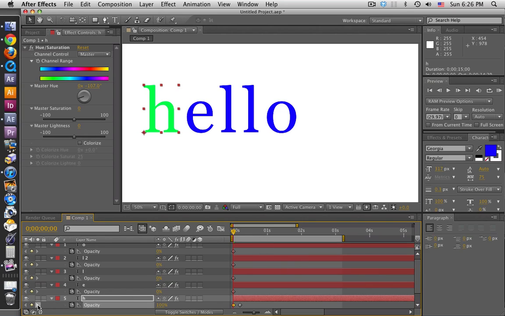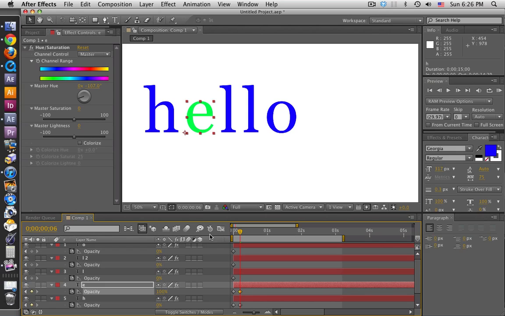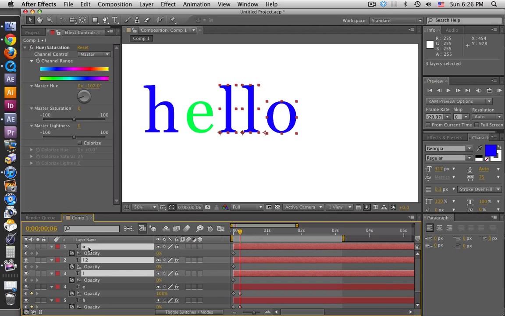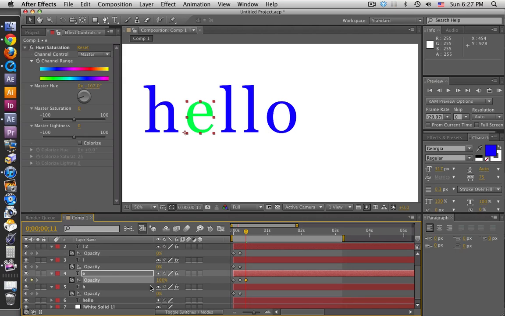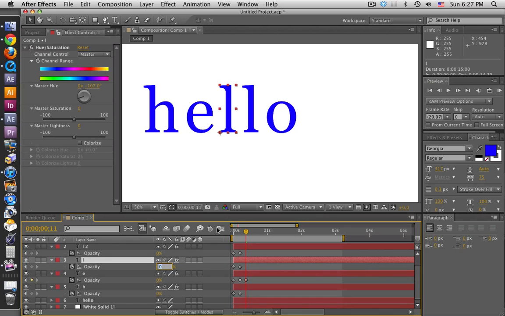Okay, now I'm going to move forward a few frames and this is going to be at 0. Now the E is going to be at 100. And then L, L, and O are going to be at 0 as well. I'm going to add that keyframe because it's just a little easier to keep track. Move forward a few frames again. And then I'm going to make this one 0. And I'm going to make the L 100.